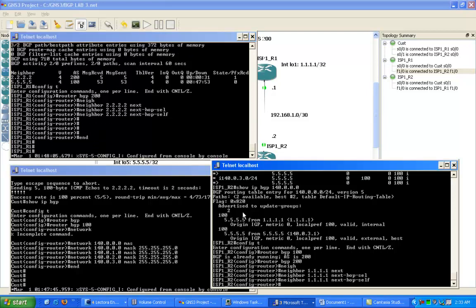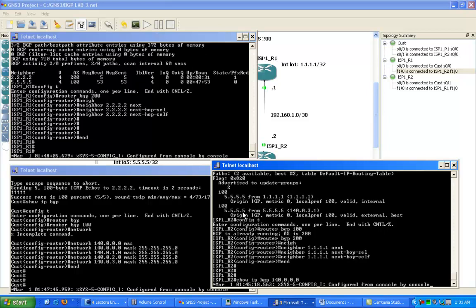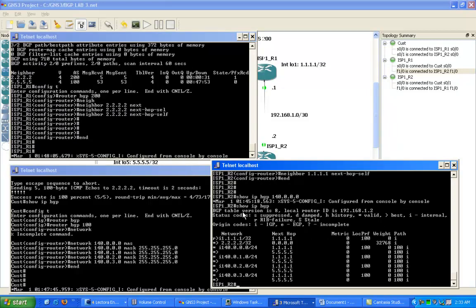So now if I look at the routing table, what we can see now is that we have a valid next hop for these routes. Instead of the 5, it's showing 1.1.1.1. So right now on ISP1R2, the best path to the customer routes are through its external BGP connection, like we saw when we did the show IP BGP on the prefix.